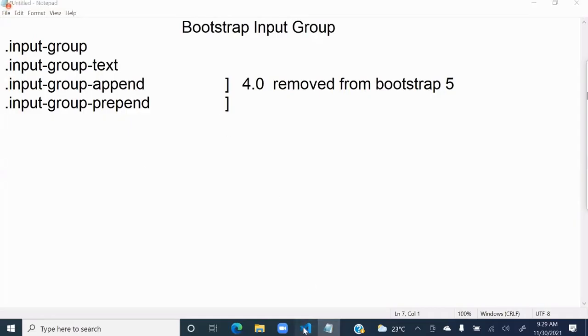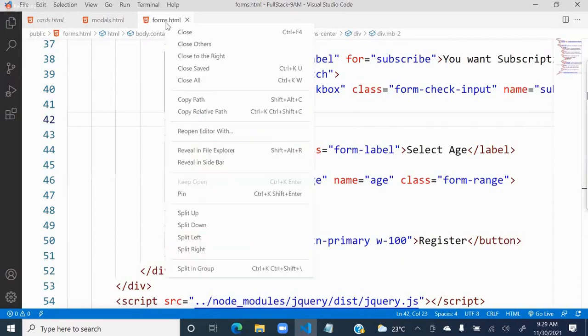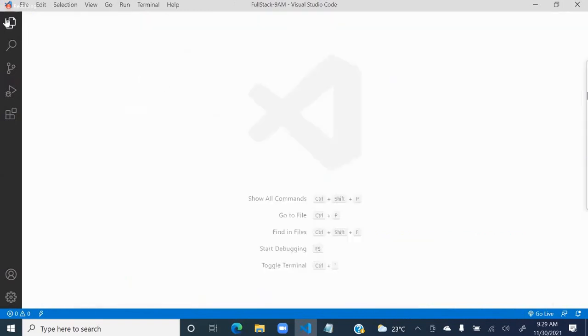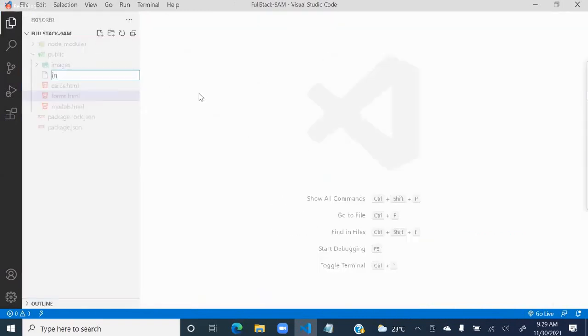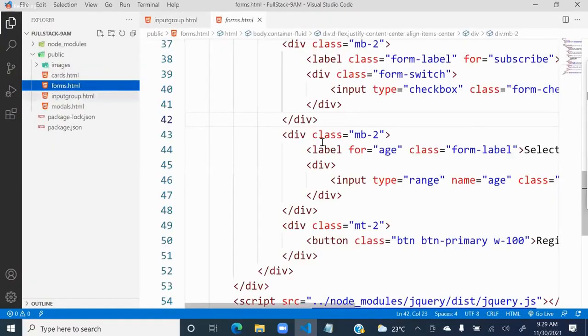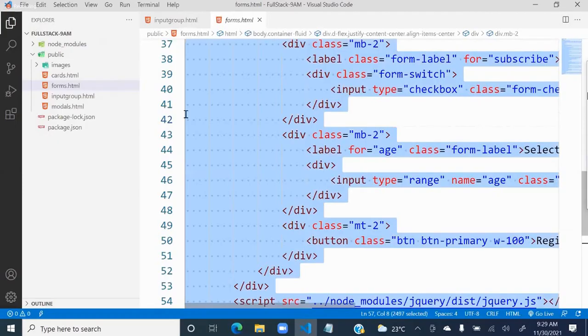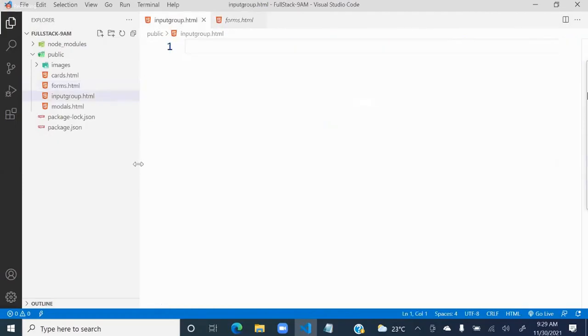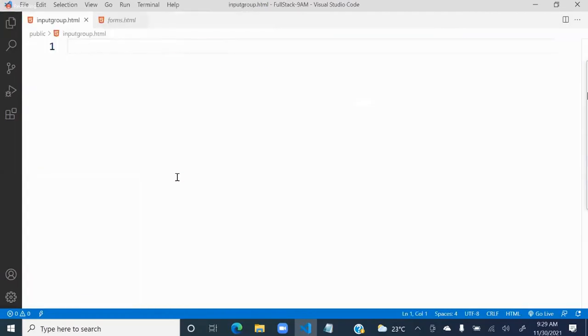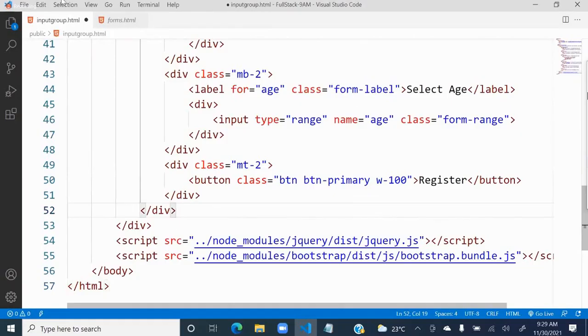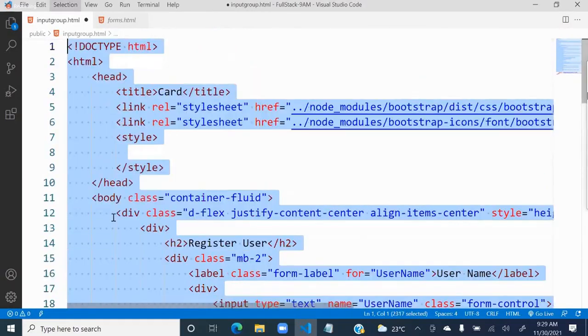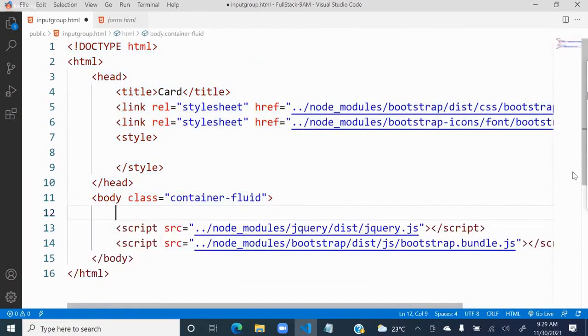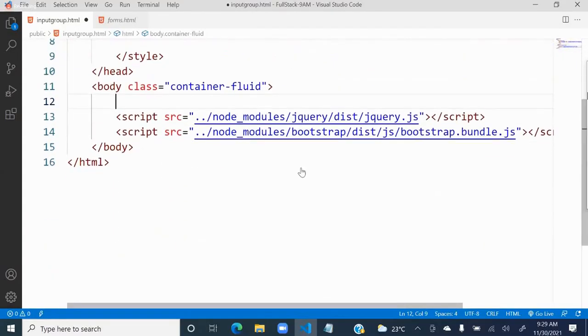So I will add a new page, input group.html. I will copy all the code here. All files are the same, so I will clean up. Okay. Now, how do we design input groups?